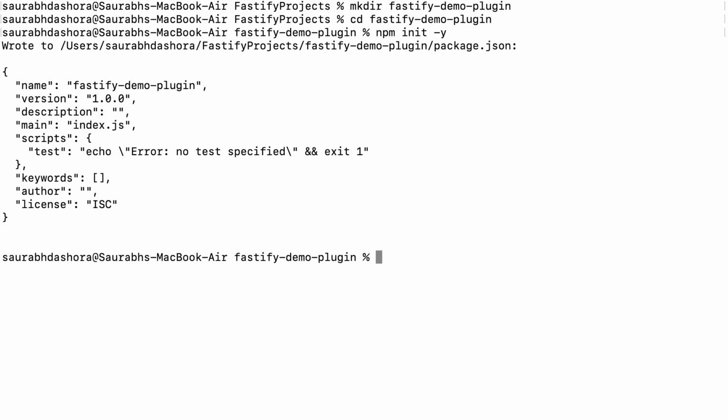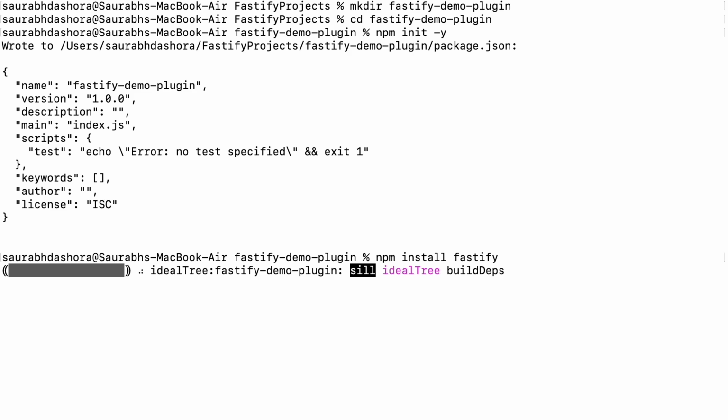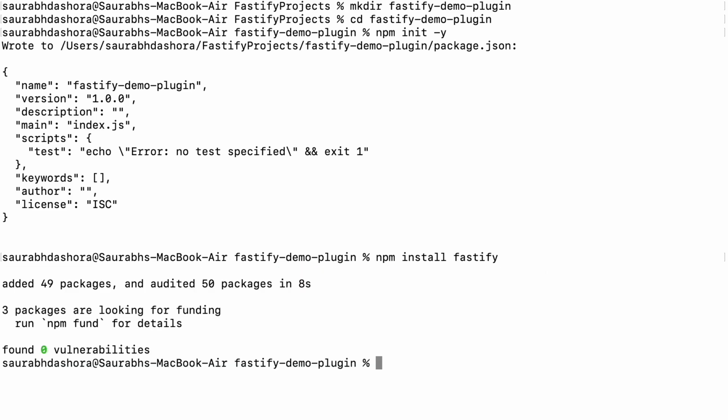Now we will install Fastify using the npm install fastify command. And that's all that is needed to get started with a basic Fastify application. Now that the package is installed, we will move into Visual Studio Code and open the project folder.